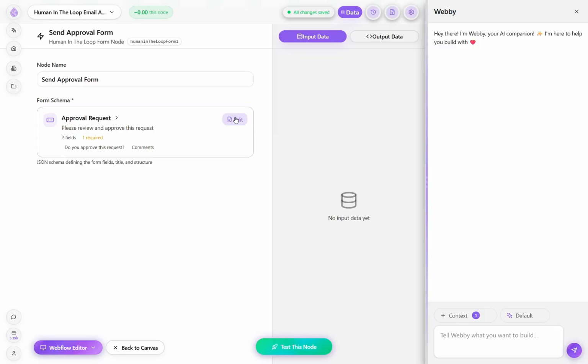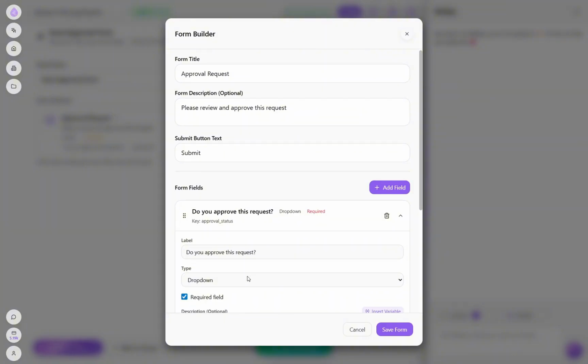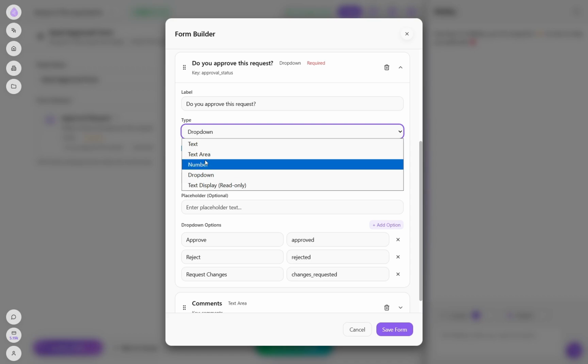Clicking into the form node, we see an overview of the form that's been created. You can see how you can click into the form and edit the fields. At the top, you have the form title, then the form description, which is optional. You have the submit button text, basically the text that's going to be on the button on the form. Then you have the form fields at the bottom.